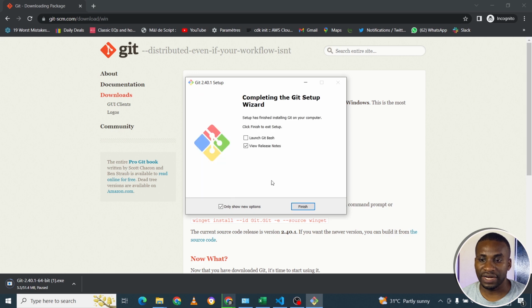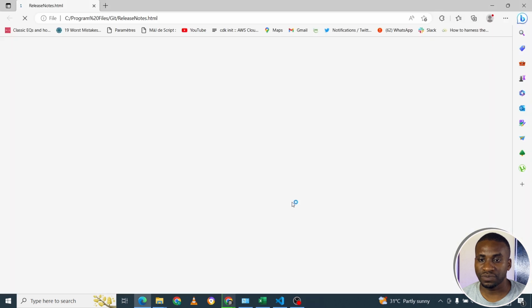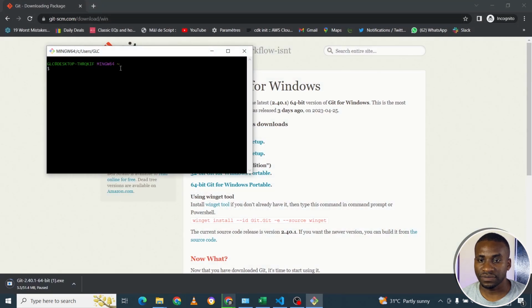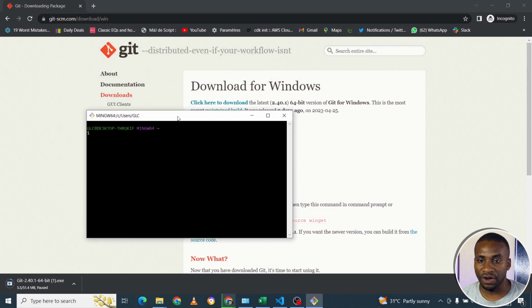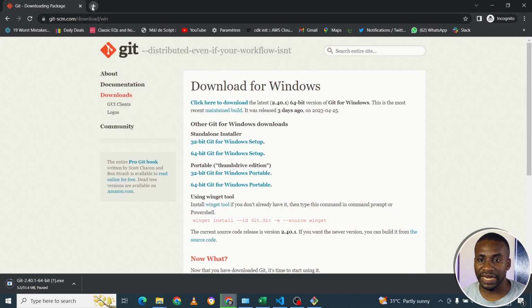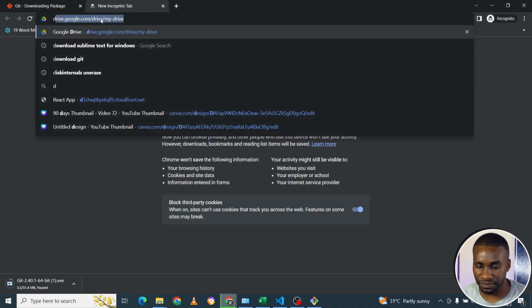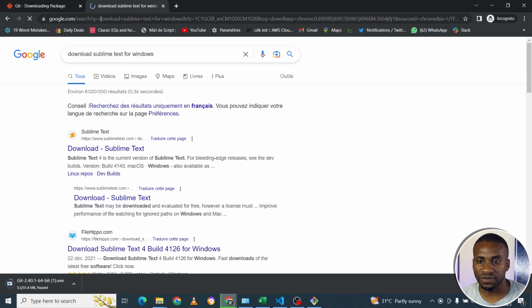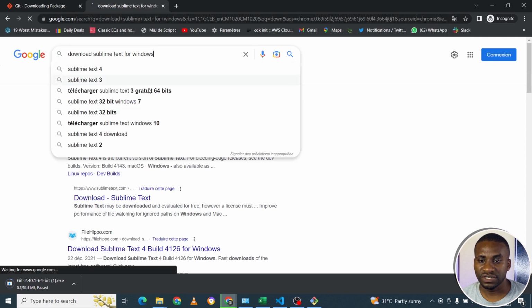So here, for example, if I go to launch here and then I press finish, I go to launch. So let me close this. So this is already Git open here. I can also go here and type download Sublime Text, maybe here, Sublime Text. So there's 4, 3, whatever.